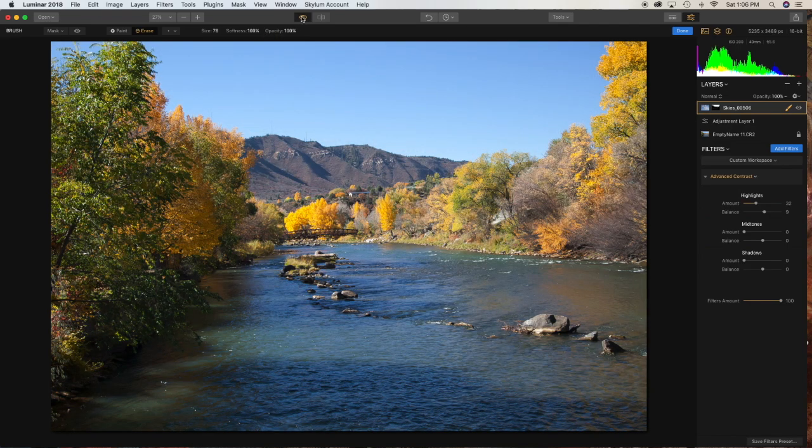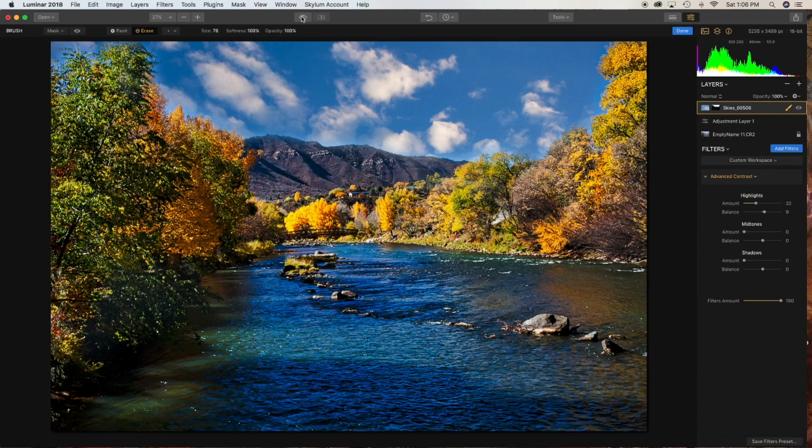Here, that's before, that's after. That's before. That's the raw file that came into Luminar, and this is the after. You've got clouds, the sky, everything looks so much better. And so anyway, that's the way you replace the sky in Luminar.